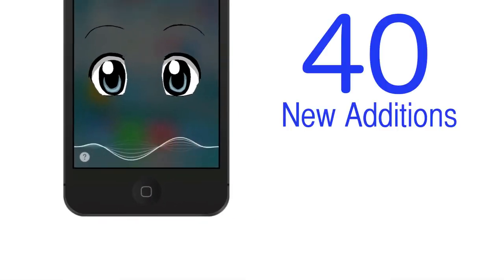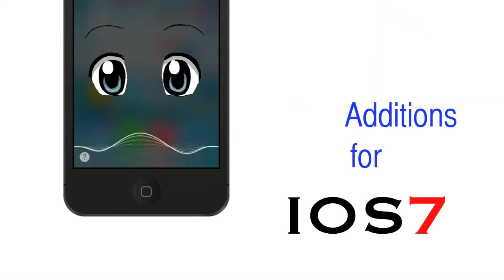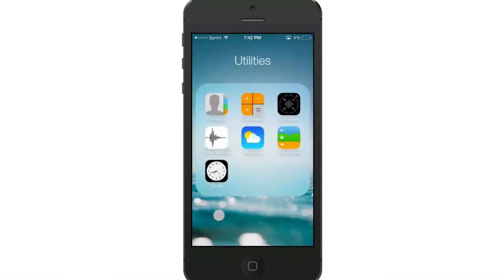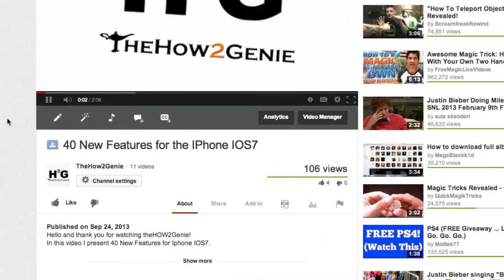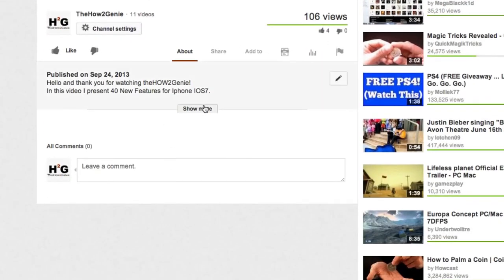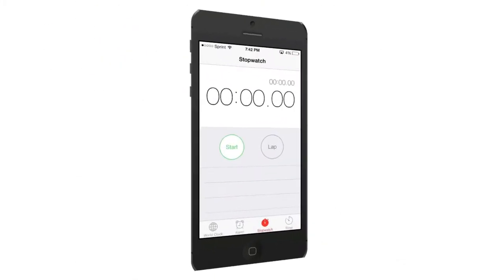I'm going to go over 40 new additions that Apple's iOS 7 brings to its users. Now, I'm going to try and list them off in under 225 seconds, or basically a quarter under 4 minutes, so if I'm going too fast for you, or you want a more in-depth understanding of one of the new features, I have a link in the description section to a page that details each one in depth. Without further ado, let's begin.